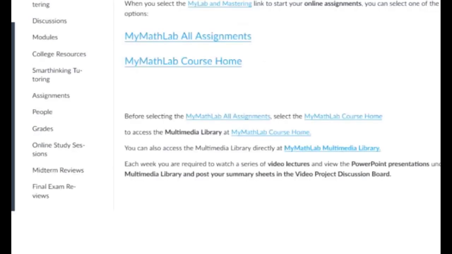Okay, let's take a look at that. When you log into that announcement, you will see these instructions. When you click on MyLab and Mastering, you will see two options as a student. One option is to go to MyMathLab All Assignments to start going over the homework, online homework, and online quizzes. The other one is MyMathLab Course Home. You definitely want to start by going to MyMathLab Course Home so you can access the Multimedia Library. You don't really want to start any assignments until you start with the Multimedia Library.